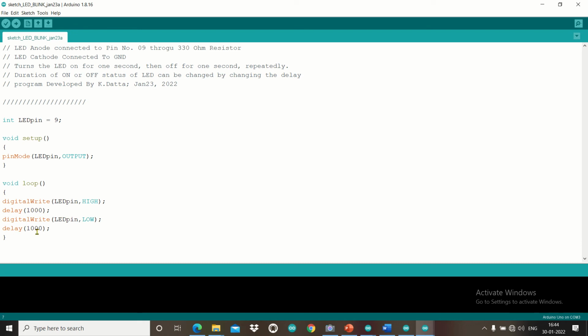This is the digital write function, used in both the cases. Using the digital write function, we have written this low to LED pin. Again, we have given a delay of 1 second. This 1000 is 1000 milliseconds, which is nothing but 1 second, that we have already studied in our theory part.